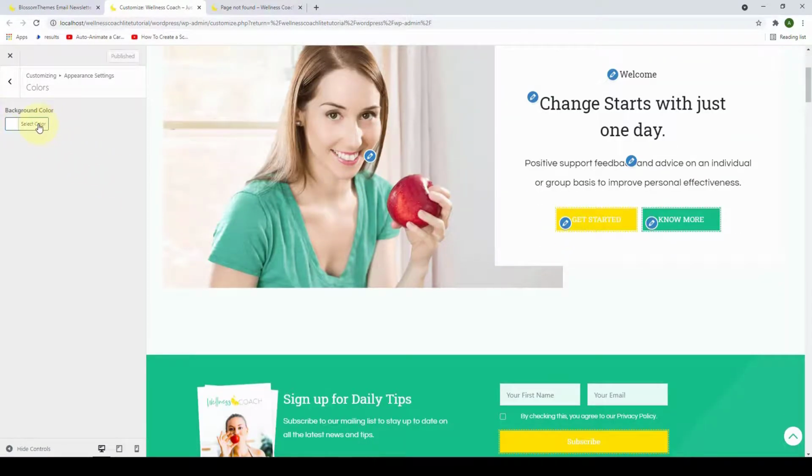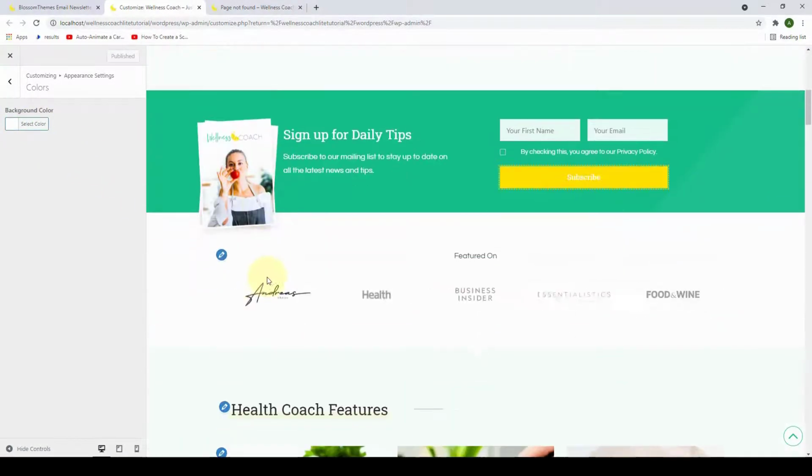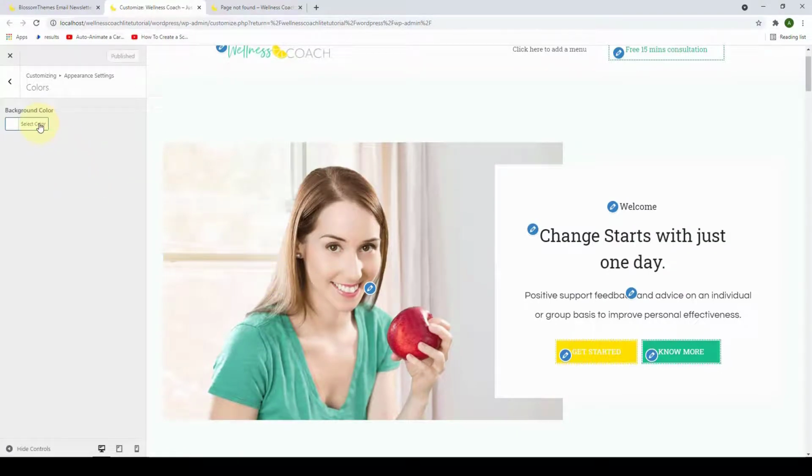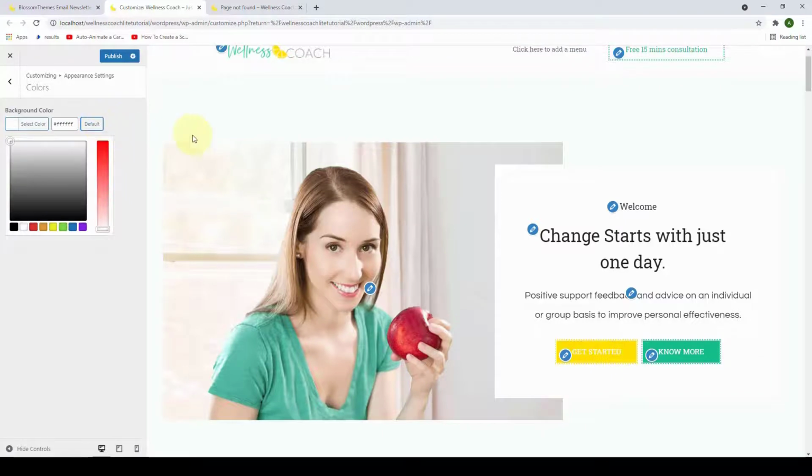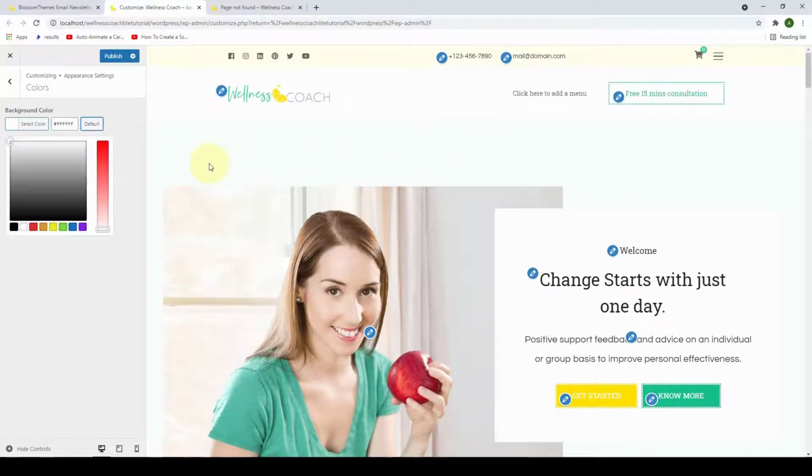With the help of the background option, you will be able to change the background color of your site. Click on select color. Select the color from the palette here, then you can move around the slider. You can also move around the pointer to get to the color of your choice. Or you can add in the hex value. If you click on default, it will set the colors back to default.